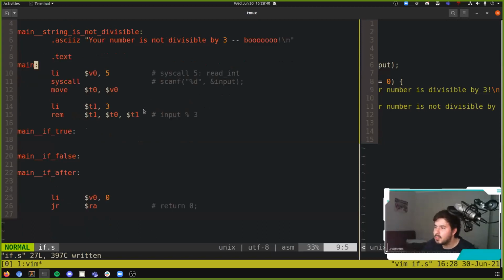Can we write rem T1, T0, 3 directly? Unsure. Spim may support this, Spim may not. You'd have to test it out and let me know because I can't quite remember. But if you do write that, Spim will essentially turn that code literally into this. So it just does a little bit of the work for you.